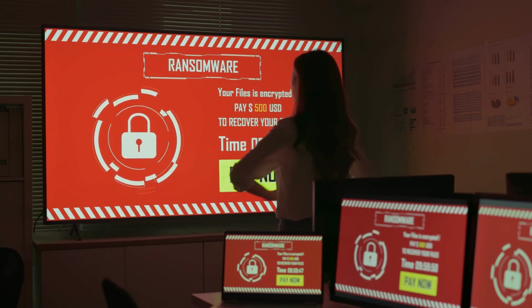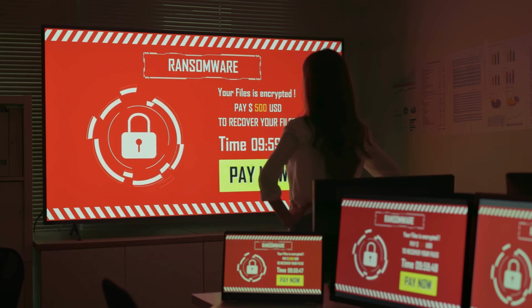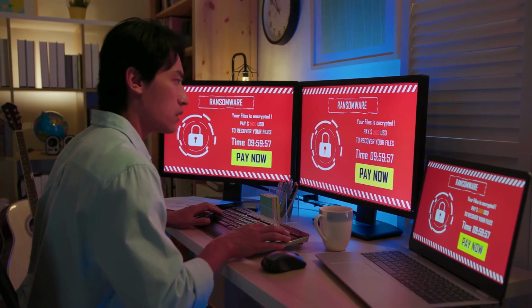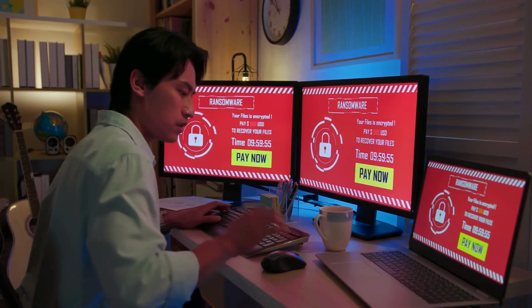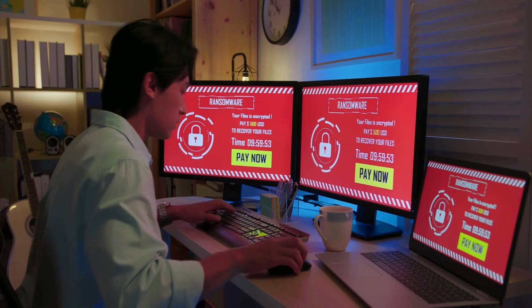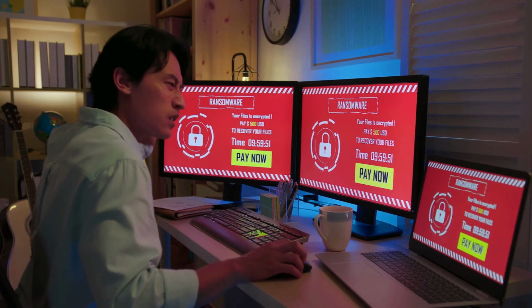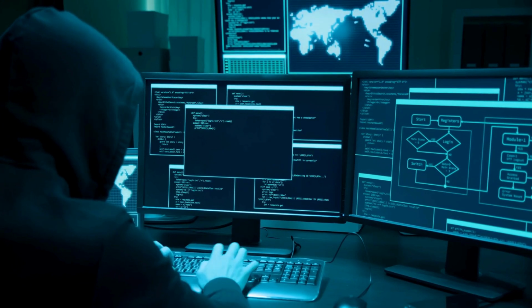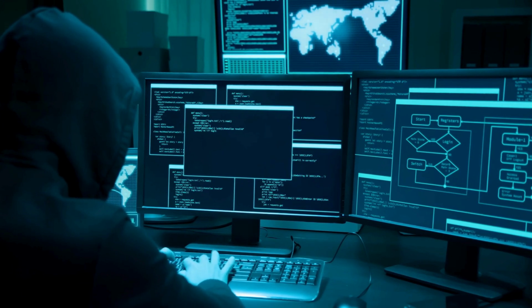One minute you're working on important documents or photos, and the next, your computer locks you out. You see a message that demands a ransom to get your files back. That's ransomware. This malware locks your files and makes them unreadable until you pay a hacker to release them. It's called ransomware for a reason. Cybercriminals hold your files hostage and demand a payment to unlock them.